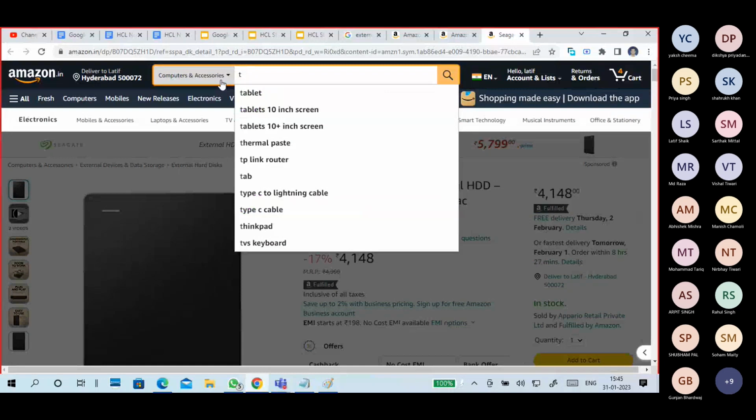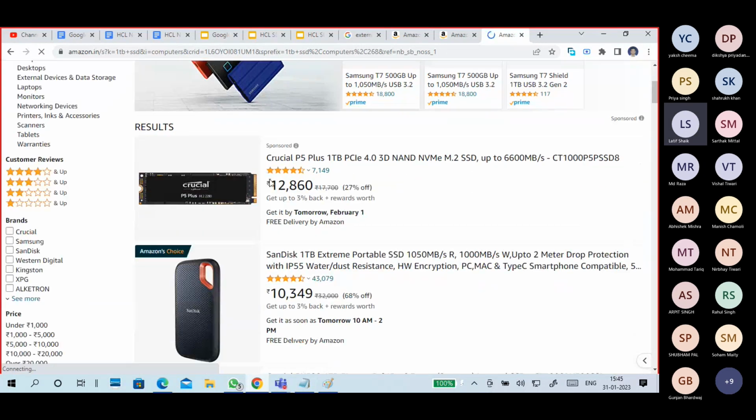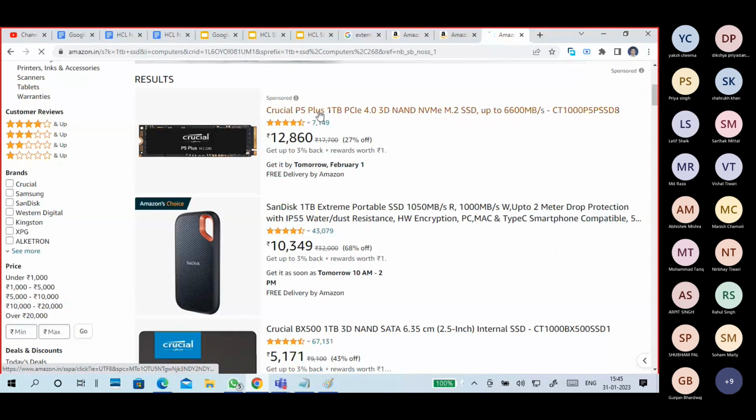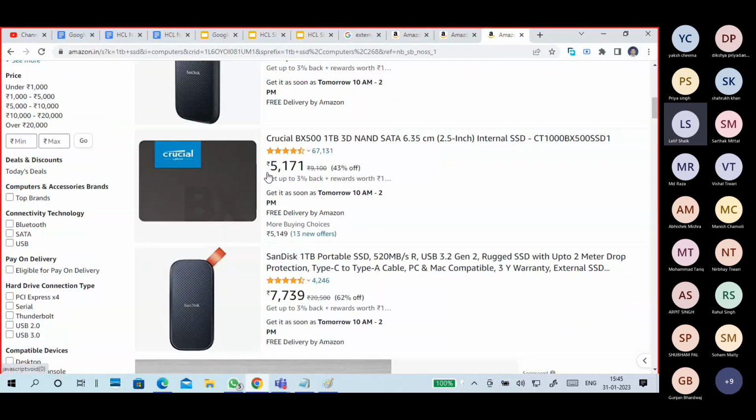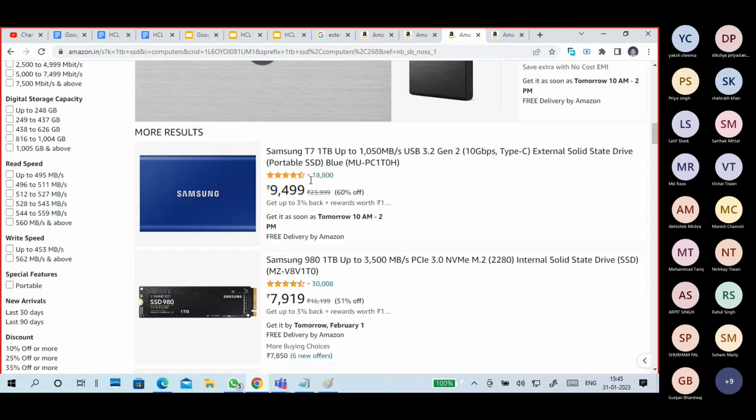One 1 TB SSD. Okay, I will try to show both costs. This is the P5. It is a little costlier compared to this. This is a normal one, a 1 terabyte Crucial hard disk, 2.5 inches, SATA interface.